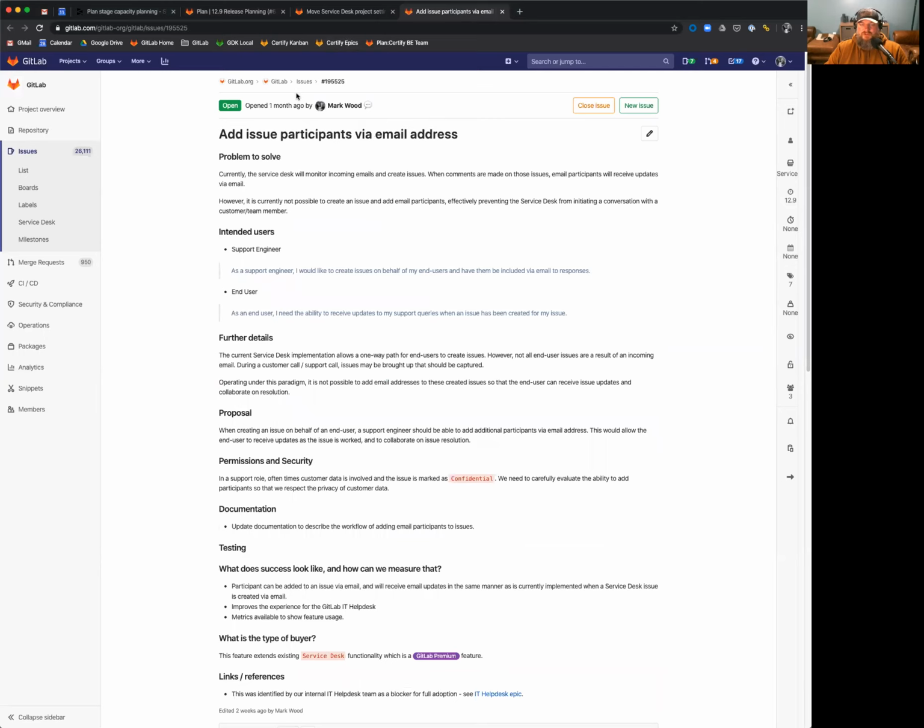Our next issue for solution validation is this whole adding participants to an issue via email address. Currently, when you email the service desk, you are a participant in that issue, and any responses to that issue that are done within GitLab get sent and emailed back to you as a participant. However, in a situation where you may call a company's support line and they want to create an issue on your behalf, there's currently no way to add you, the customer's email address, to that issue to allow you to get the updates of that issue.